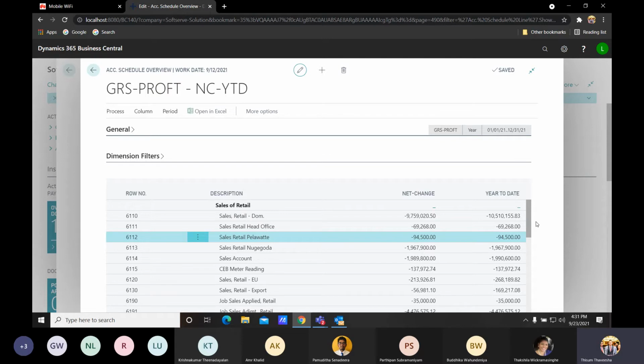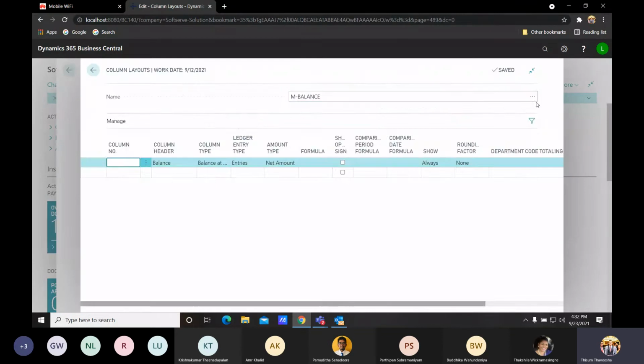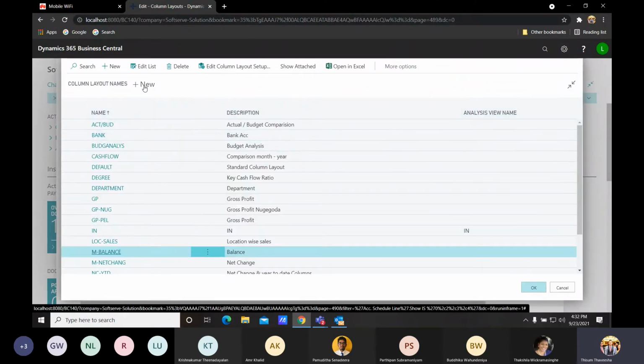So how can we do this? Again, we need to go to the column layout and then we need to actually modify the column layout, right? What happens is I will create a new column layout for this one. Okay. So again, we can go here, edit column layout setup, and then we can go and create a new column layout. I will again show how to create a new column layout.